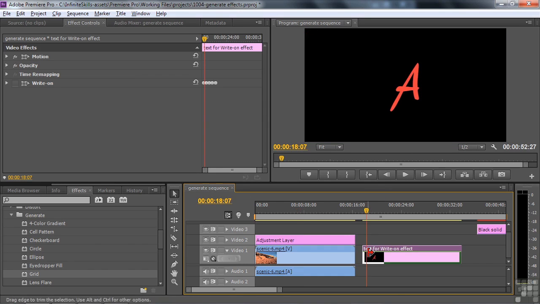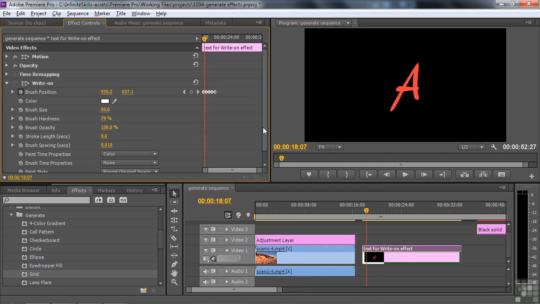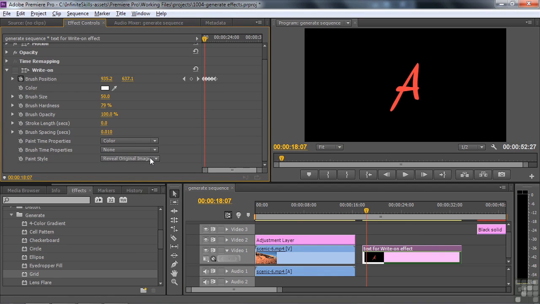So over here in this clip, if you open this up, I'm not going to turn it on, but you open it up, you can then scroll down here a little bit and you can reveal the original image. So whatever you draw here, you draw thicker than the original letter, for example, and then you can have it reveal the letter like script as if you were writing that on the screen, which is kind of cool. But if you do it with Write-on, it takes forever.